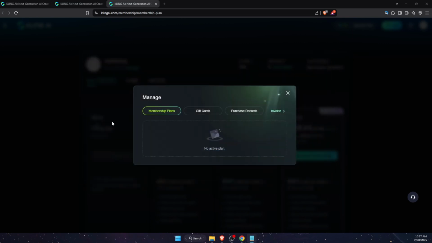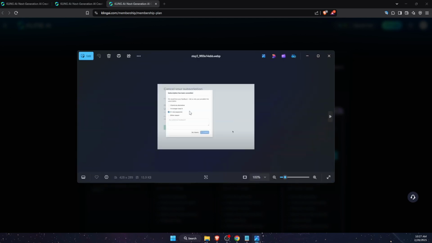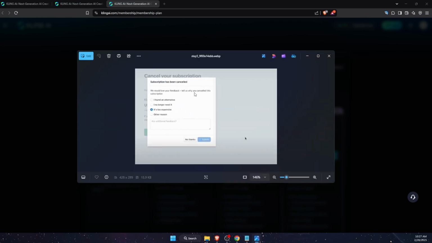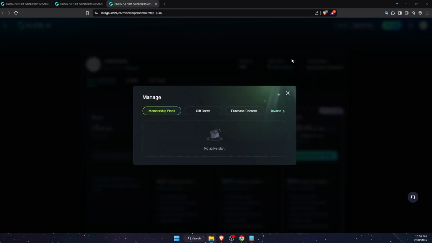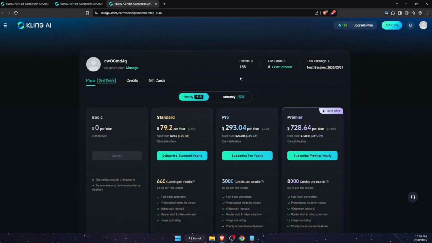Now, once you have done that, you should get an email to cancel the subscription, and after that you will get a confirmation that you have canceled your subscription, and you will be redirected to this page. And that's pretty much how it works. So you will no longer see active plans here anymore. And that's pretty much it.